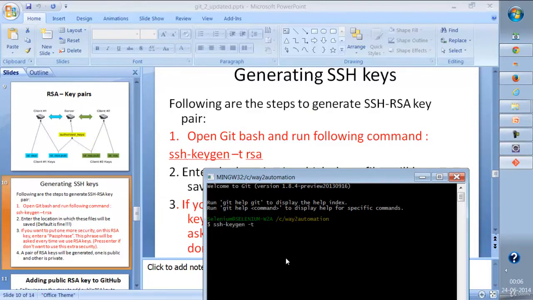The -t denotes what the type of key is. So the key type is basically RSA. I'll press enter, and it will say generating public/private RSA key pair. Enter file in which you want to save the key. If you press enter, on my machine this already exists.